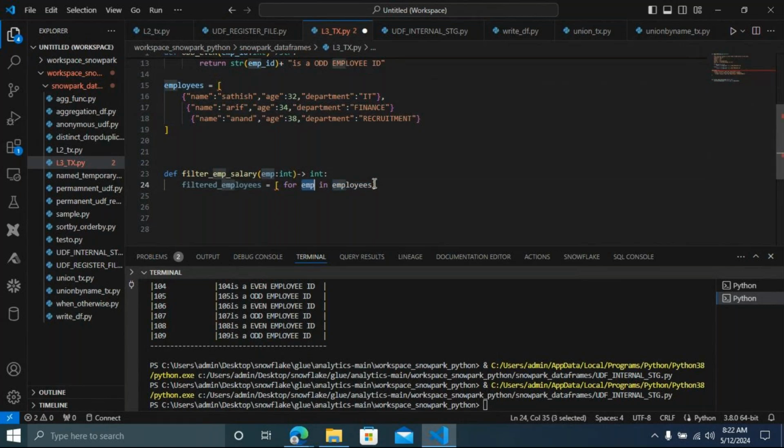Though it's a list comprehension, we can check a condition as well. In a single statement, we can achieve a for loop and an if condition in the list comprehension. What is this topic called? Satish, what's the topic name? It is list comprehension. Now we're going to use an if condition. If emp, I need this age.